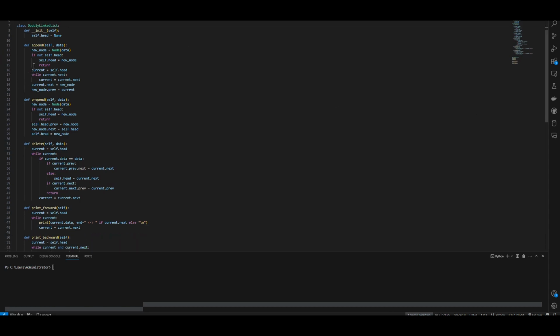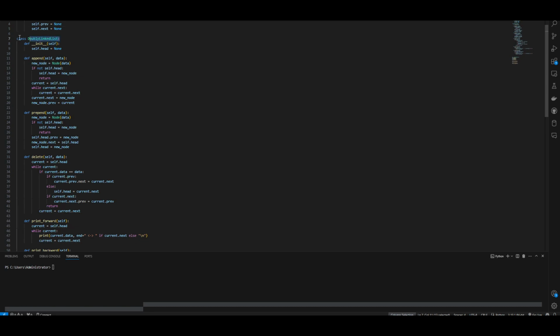Moving on, we have the main class called the doubly linked list, which is where we actually manage the whole list. And in the constructor here, since the list is empty, we will set the head to None. Then we'll have the append function here, which adds a new node to the end of the list.